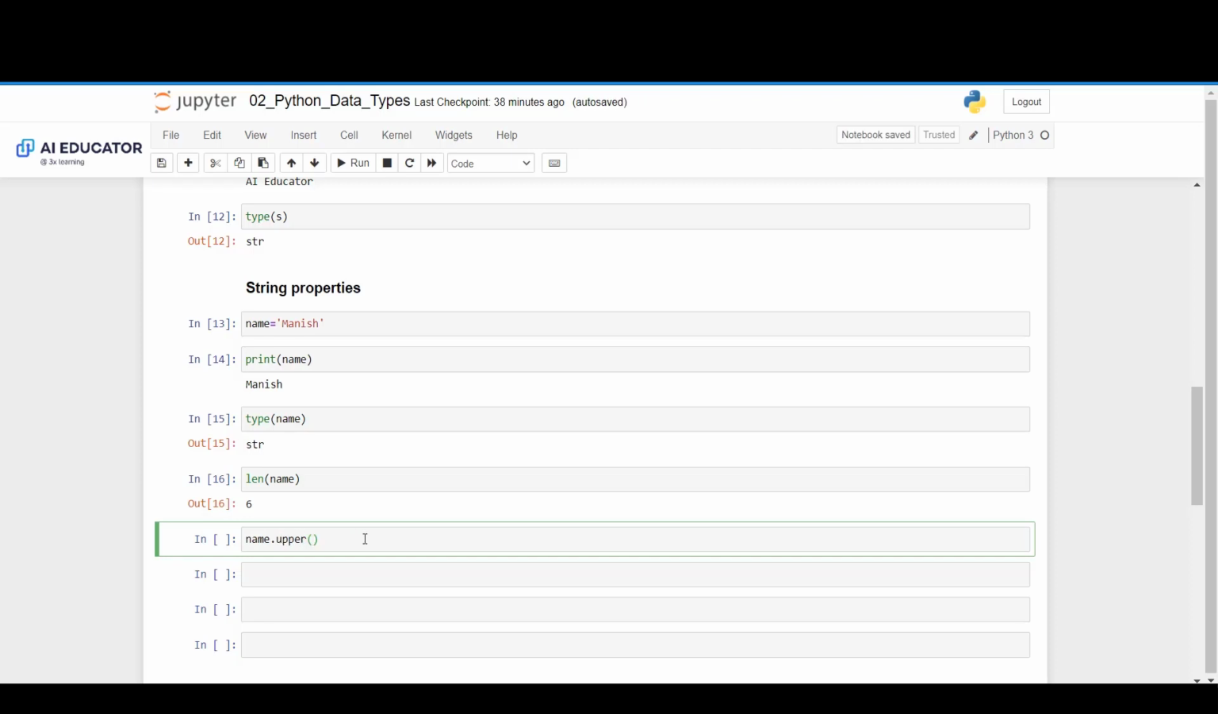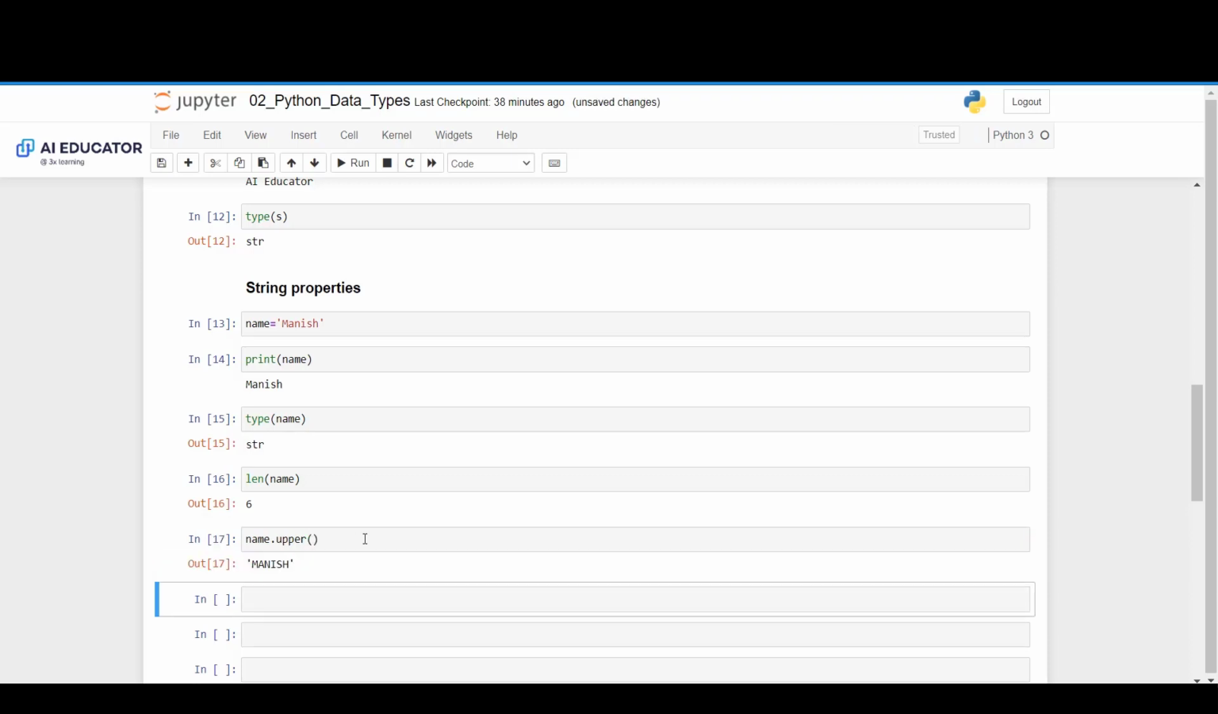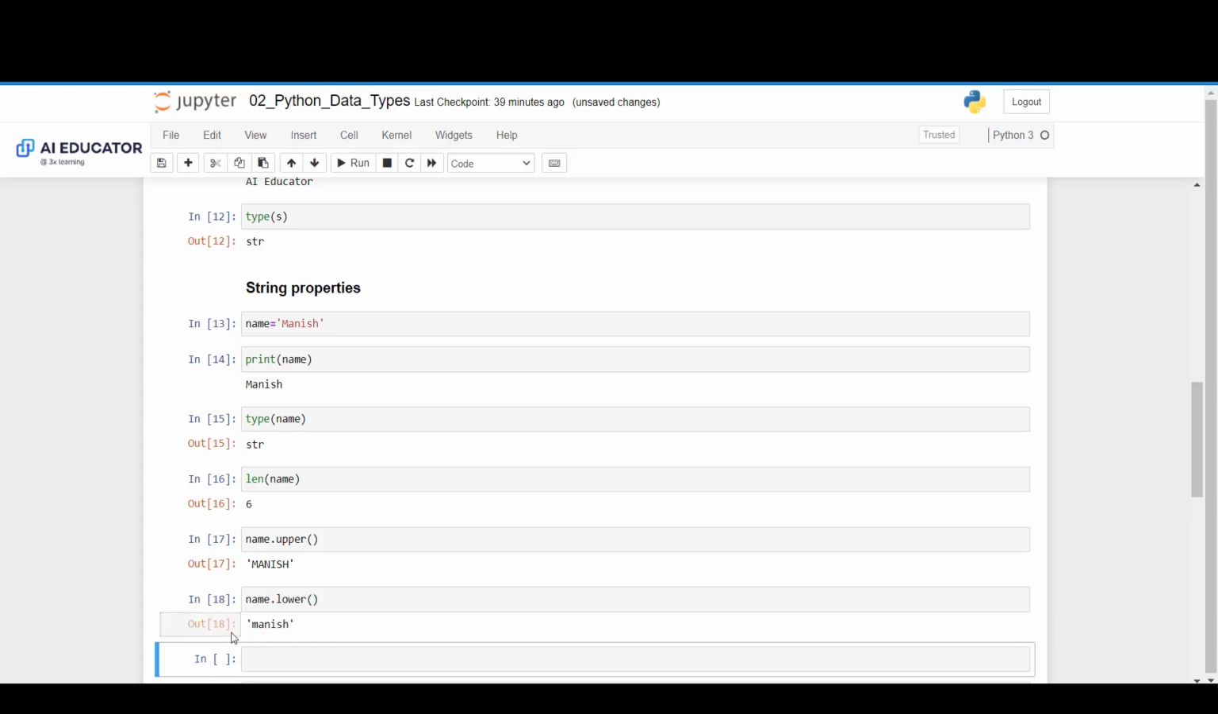This will convert the string into uppercase. All the alphabets are converted to uppercase. In a similar way, we can convert them to lowercase with name dot lower. See, all the alphabets got turned into lowercase.